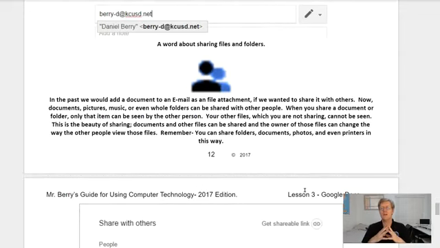And here's a word about sharing files and folders. In the past, we would add a document to an email as a file attachment if we wanted to share it with others. Now, documents, pictures, music, or even whole folders can be shared with other people. When you share a document or folder, only that item can be seen by the other person. Your other files, which you are not sharing, cannot be seen. This is the beauty of sharing.